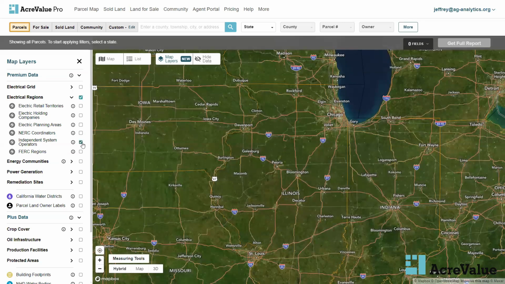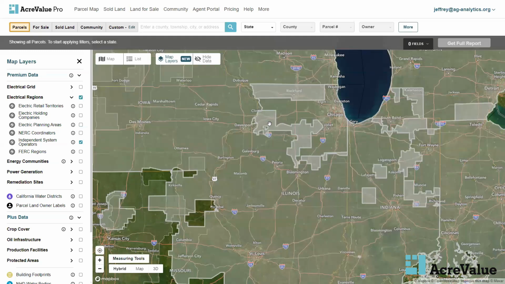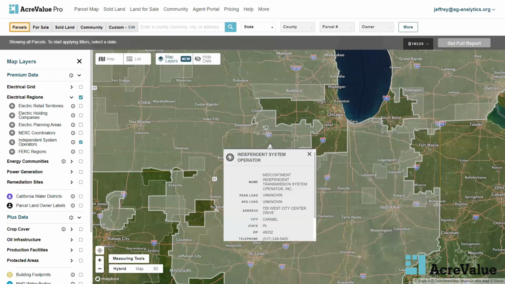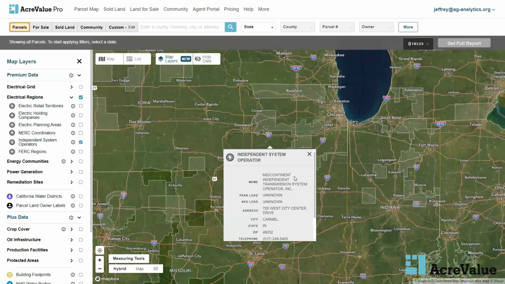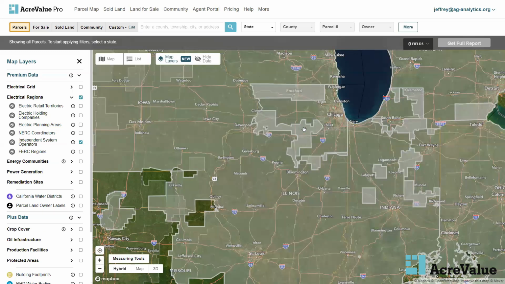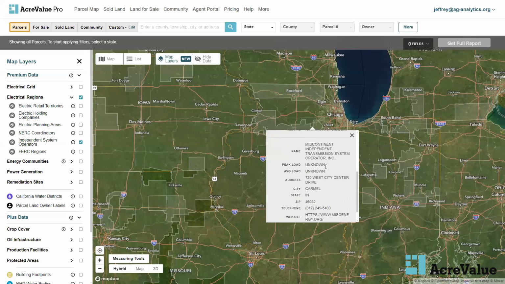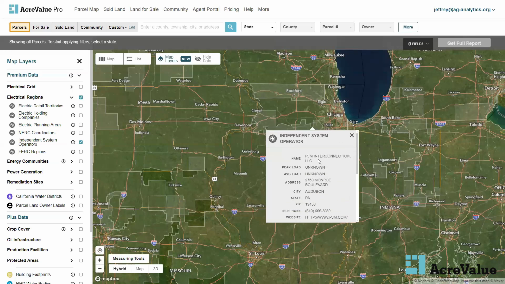We also have independent system operators. So these are independent and federally regulated entities that coordinate the electric generation and transmission. So as I zoom in here a little bit more, we'll see again, Mid-Continent Independent Transmission System Operator shows up. But if I select another particular region within, I can see that it is actually an area referenced by PJM, another region here.